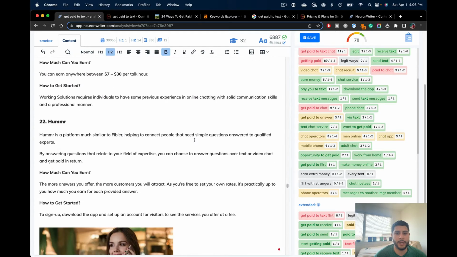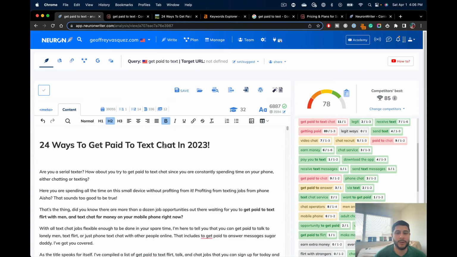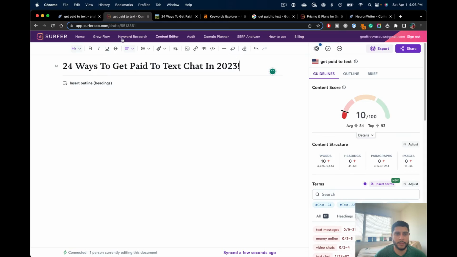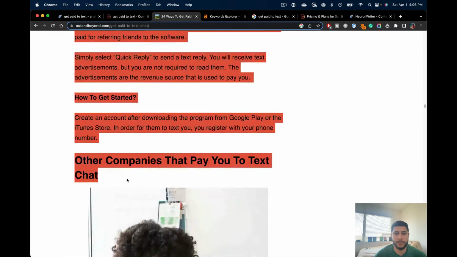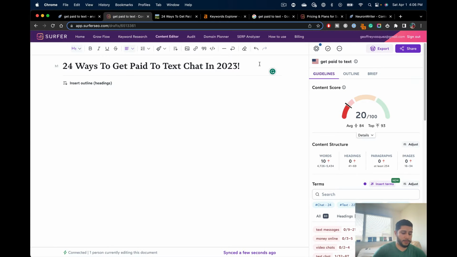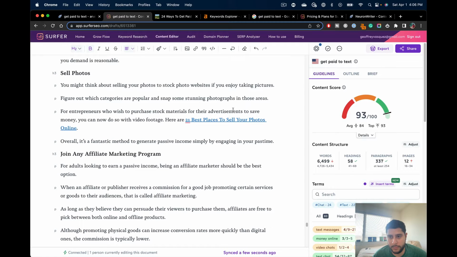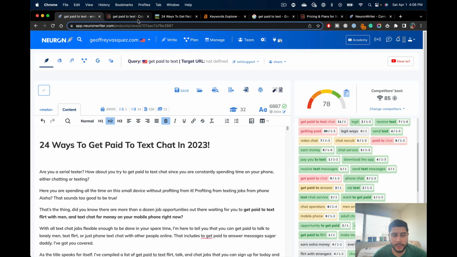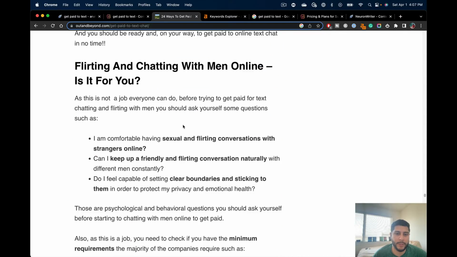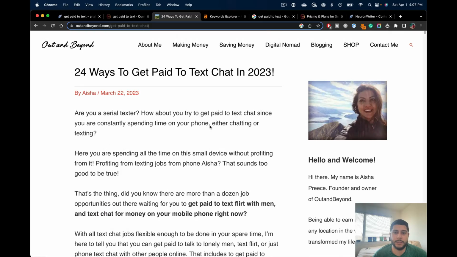So I copied and pasted everything here. I'm getting a score in NeuronWriter of 78, and then in SurferSEO, let's go ahead and do that. Oops, I gotta redo this. Sorry about that. All right, so do that here. All right, so 93. So 78 versus 93, and I can make this a little bit better as well. The cool thing about this is that they do have the meta descriptions and title. Let's copy this here.